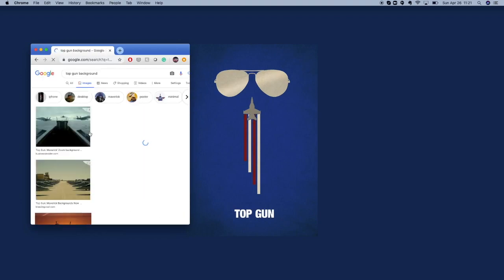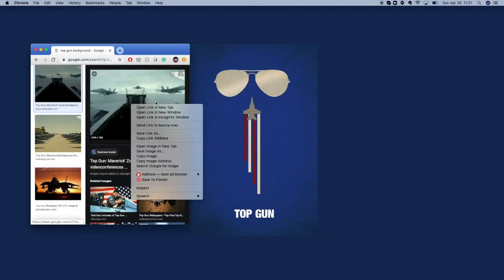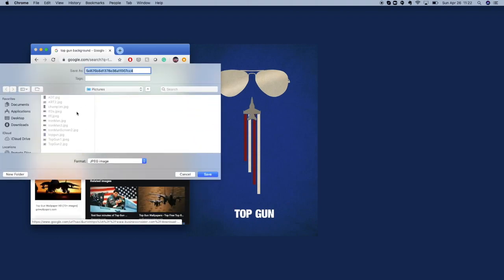You can see them right here, and all you've got to do here is really take this image and save it to your desktop in the location of your preference here. I'm putting this in Pictures. You can see I have them here as Top Gun 1.